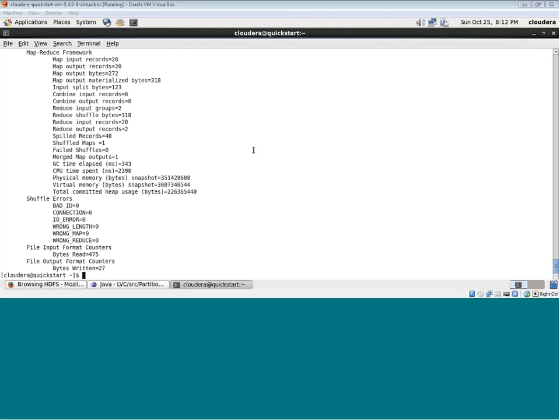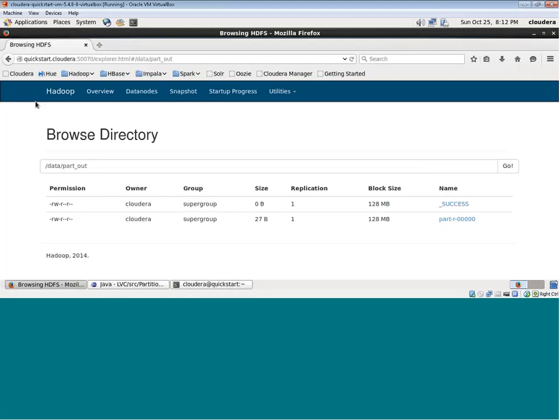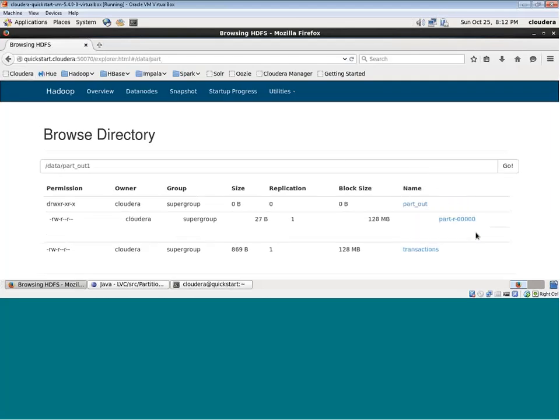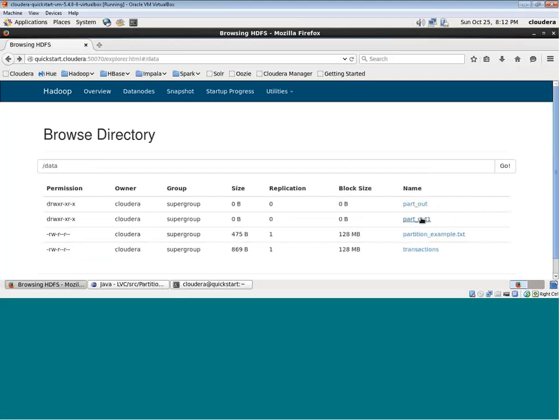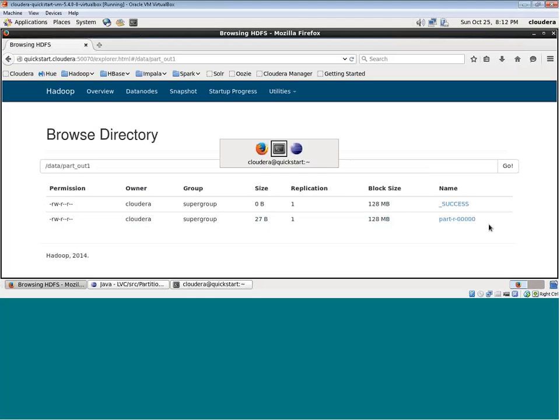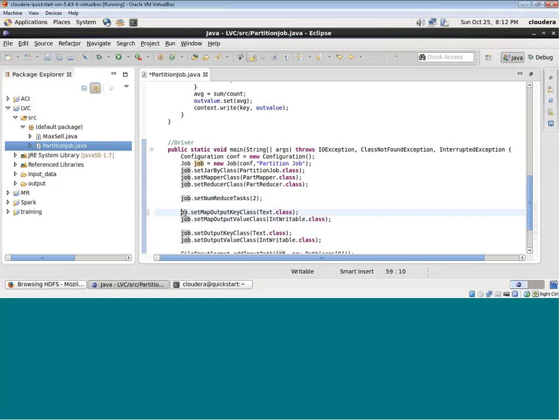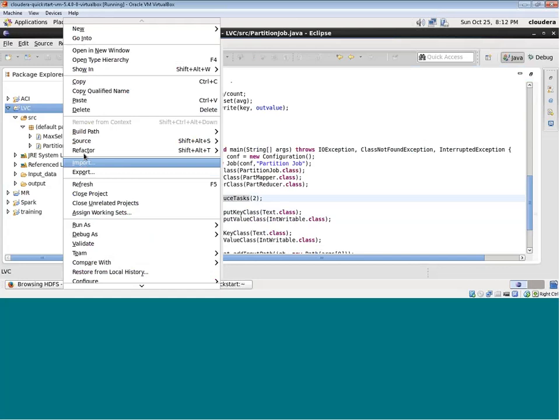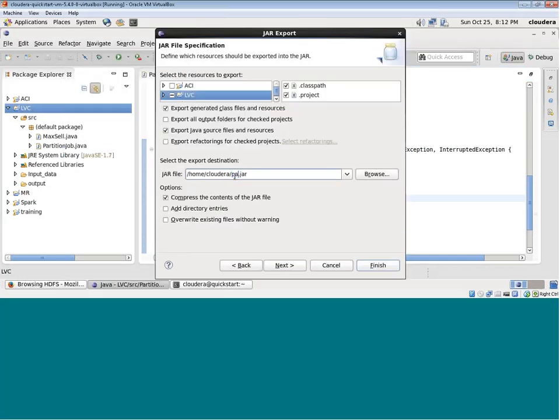Alright, so the output is generated. Let us see the output. If you go here and check in the HDFS, I think we have not yet, I think it did not reflect. We have to recreate the jar. Looks like earlier it did not. I'll just give part.jar.